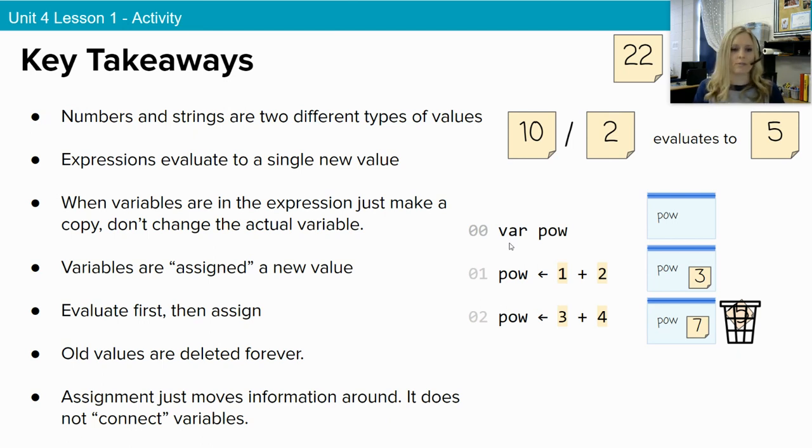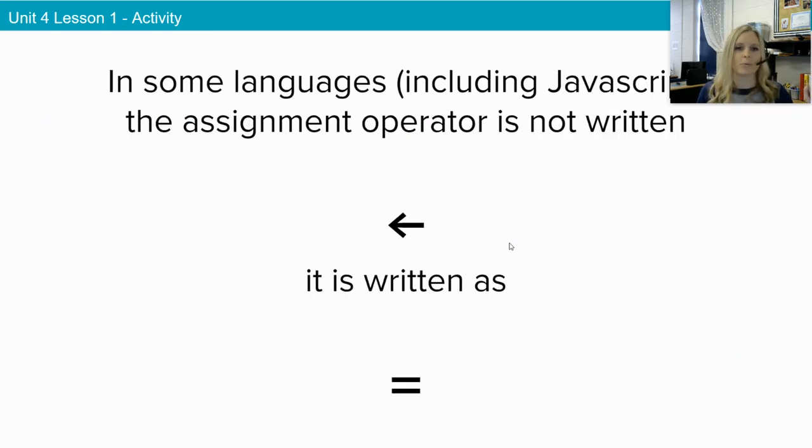Old values are deleted forever. So as soon as you assign a variable a new value, the old ones just go away. That's the important stuff there.